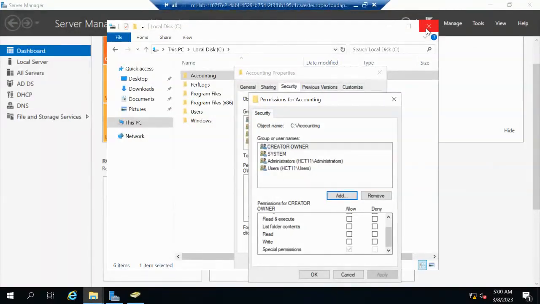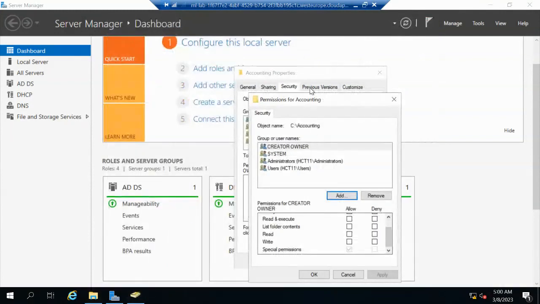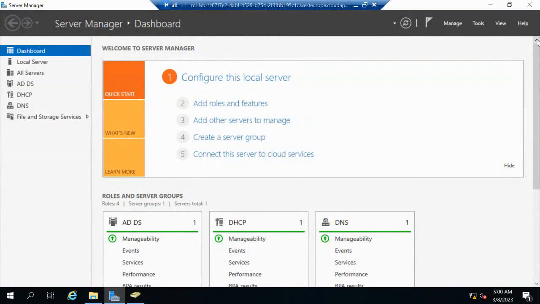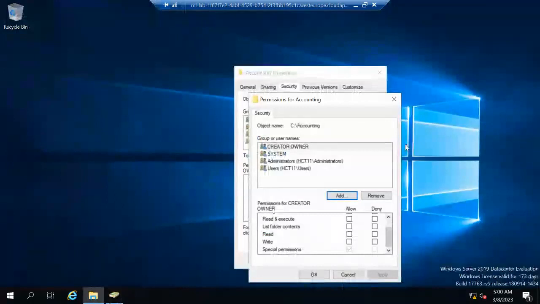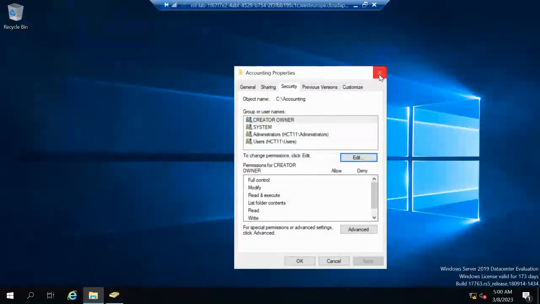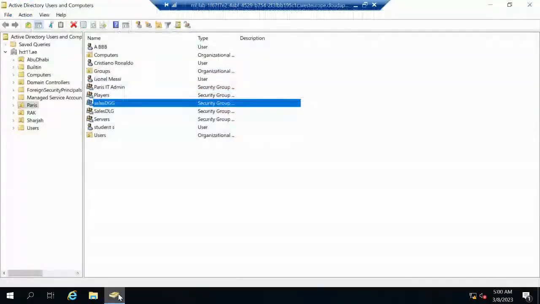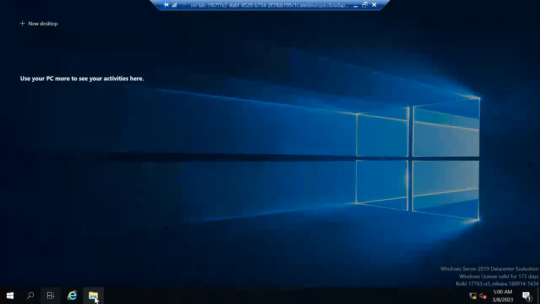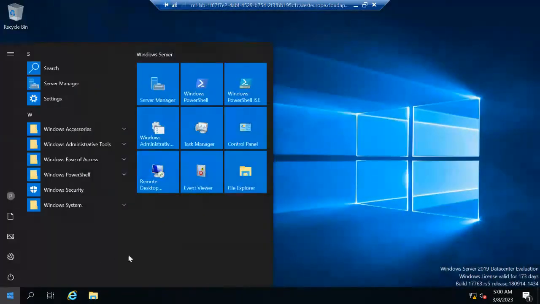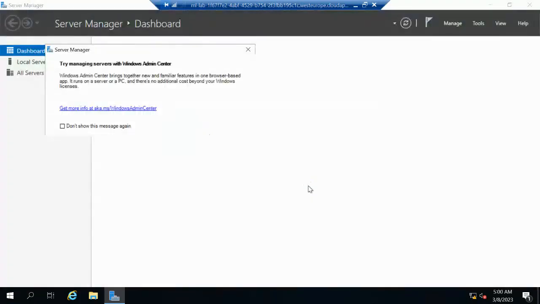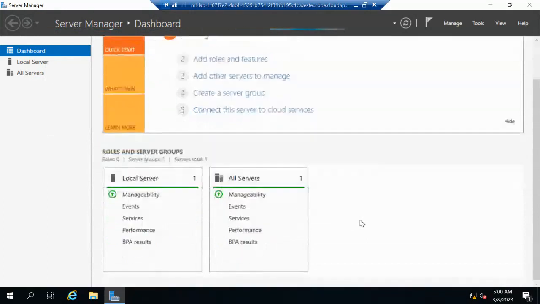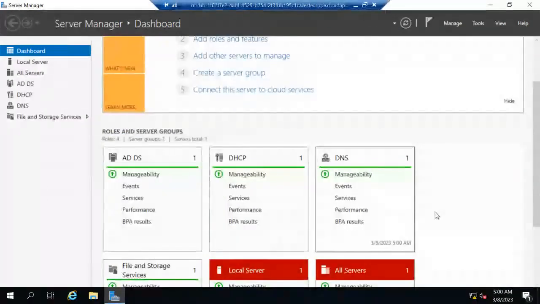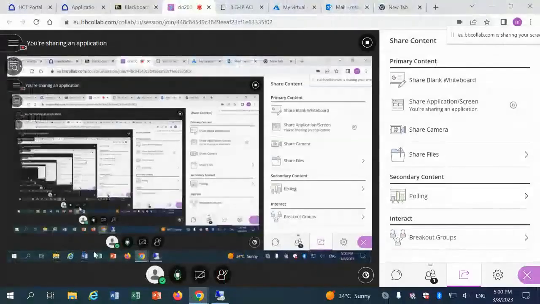So this is the lab for group policy. Any questions about this? I'll tell you now about the remaining steps.